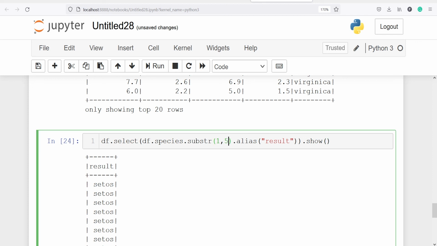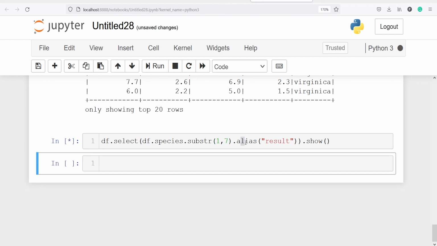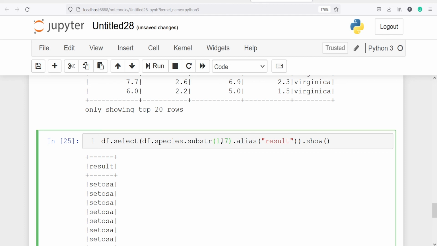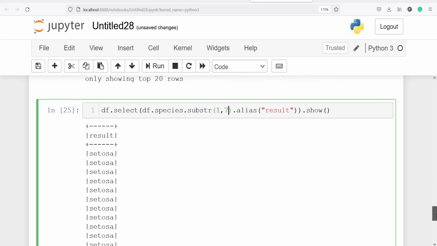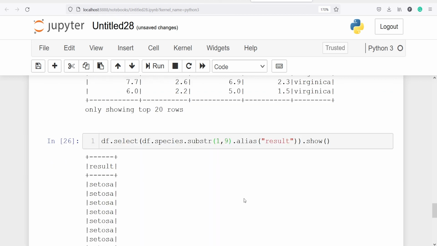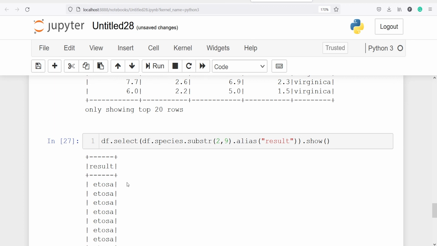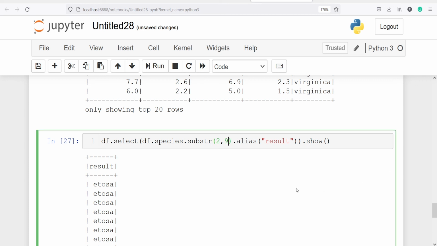And if I increase the number, let's say I'll make it 7, I got the full spelling here: 1, 2, 3, 4, 5, 6. This is giving us a match based on the numbers. We can also increase the number here, and we will get the first result only. If I write this as 2, then this will start from the second alphabet. And this is how you can use this substring method.